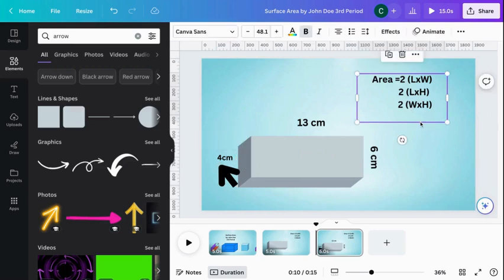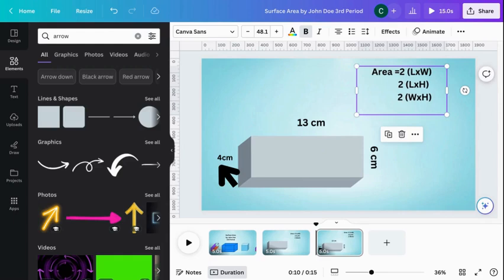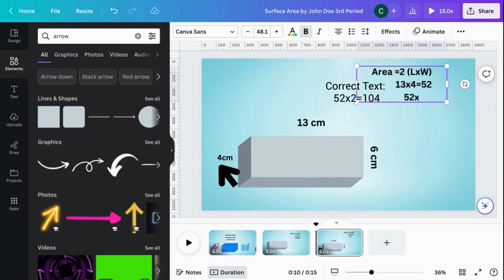So one thing that I do want to actually show you is timing. So I'm going to do a couple of these. 2 times length times width. So that would be 13 times 4 equals 52. And then of course, 52 times 4 equals 104.